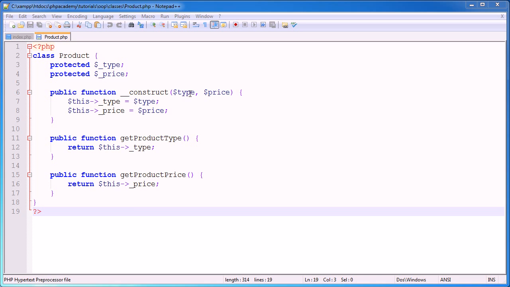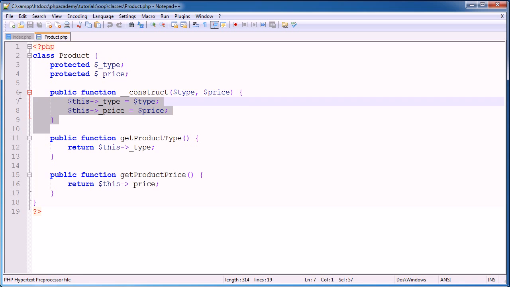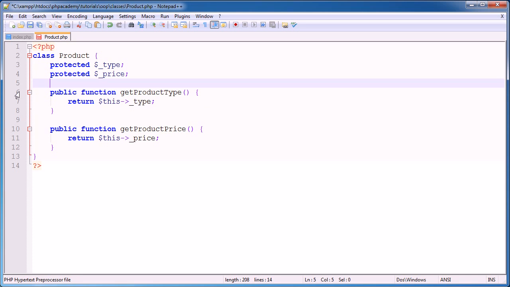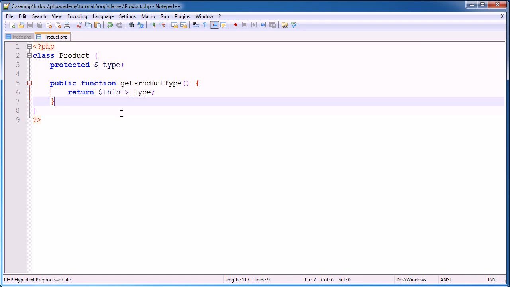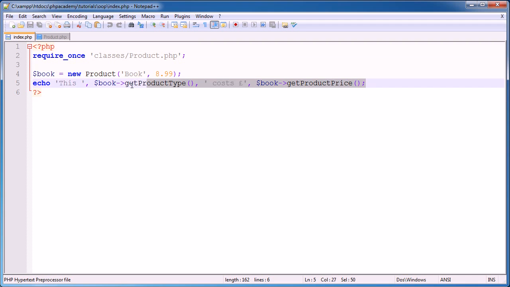So let's go ahead and tidy this up so we can start fresh. I'm going to get rid of the constructor because we'll talk about overriding specific methods within classes in inheritance later. That's slightly more complicated. And let's get rid of price just so we can keep this simple, and we'll also get rid of the getProductPrice method as well. So essentially what we have here is a class of product with a protected property type, and then we've got a getProductType method which returns the type. Relatively straightforward.